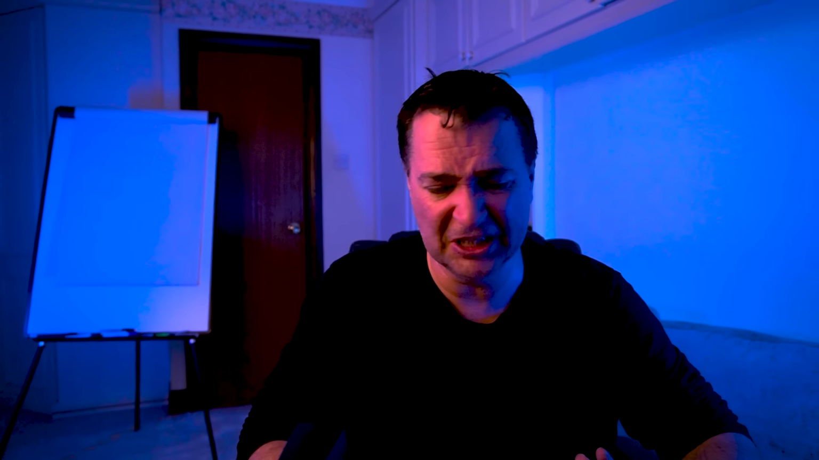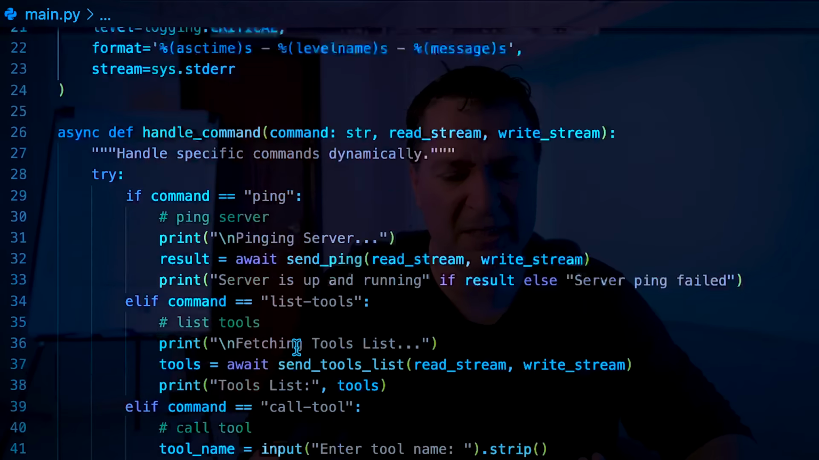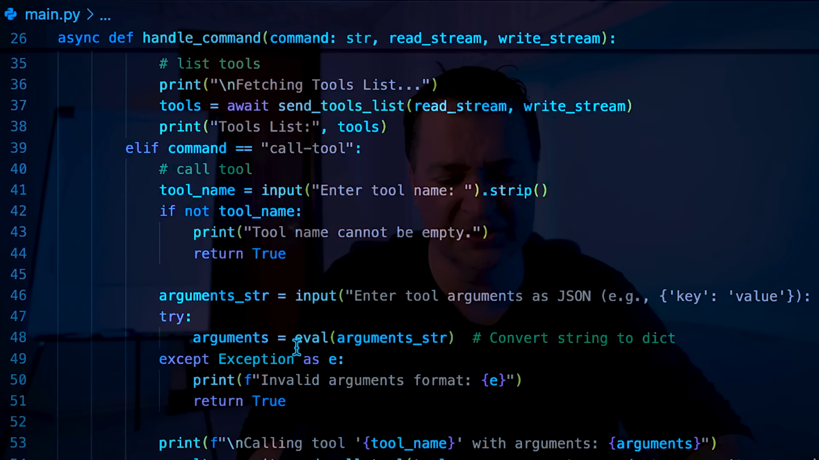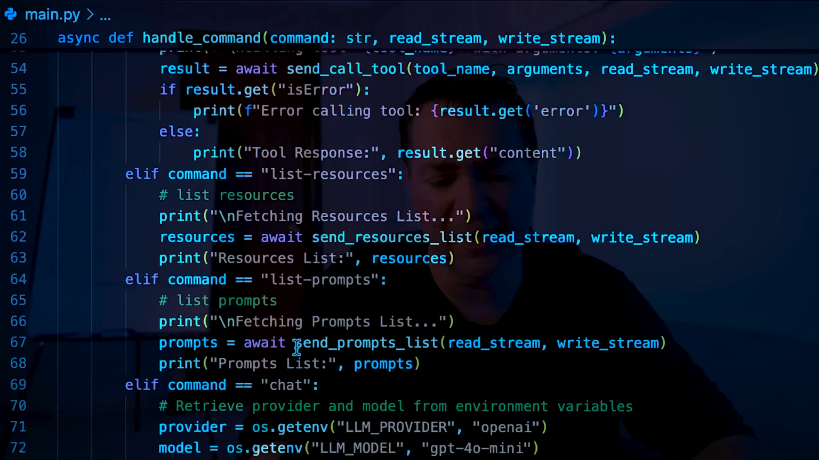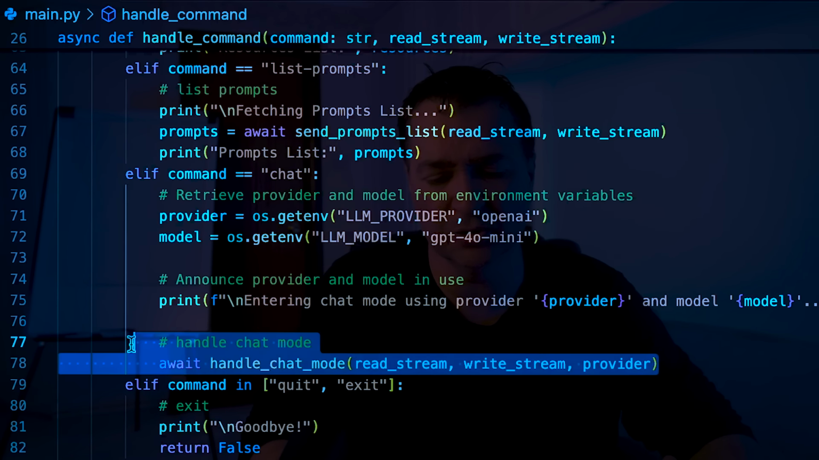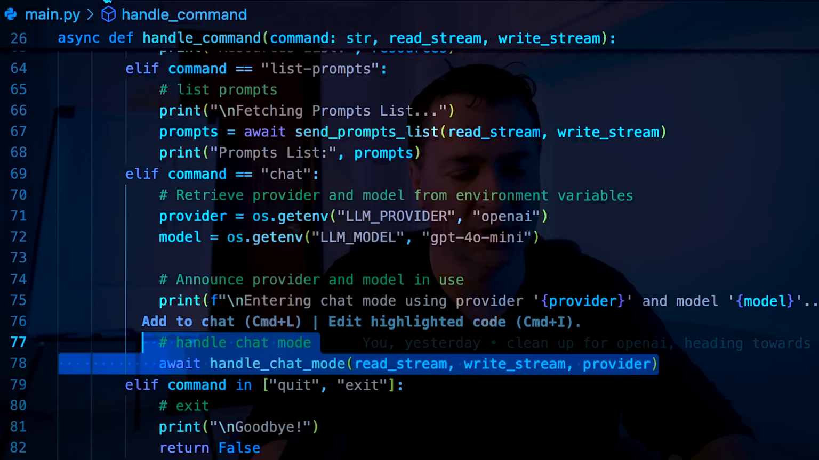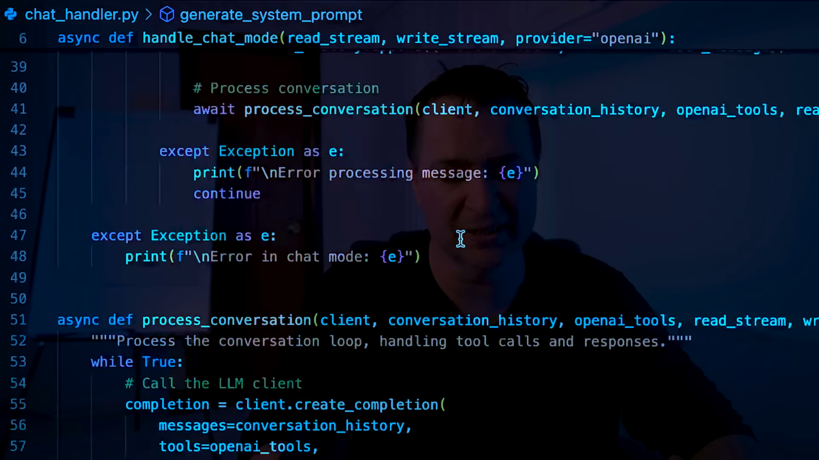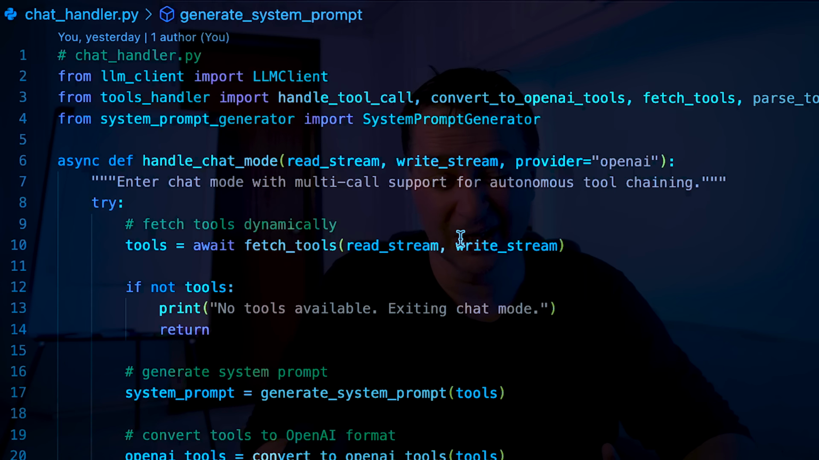So how did I actually implement this in chat mode? Well, if we come into here for a second, as you can see, when I open up chat, what's actually happening here is I call a handler called handle chat mode. So if I go into what my chat handler is for a second, this is where the magic happens, and you're going to see exactly what's going on.